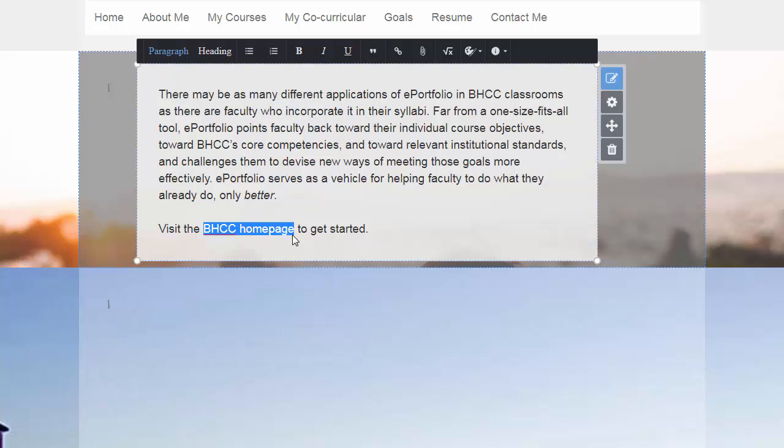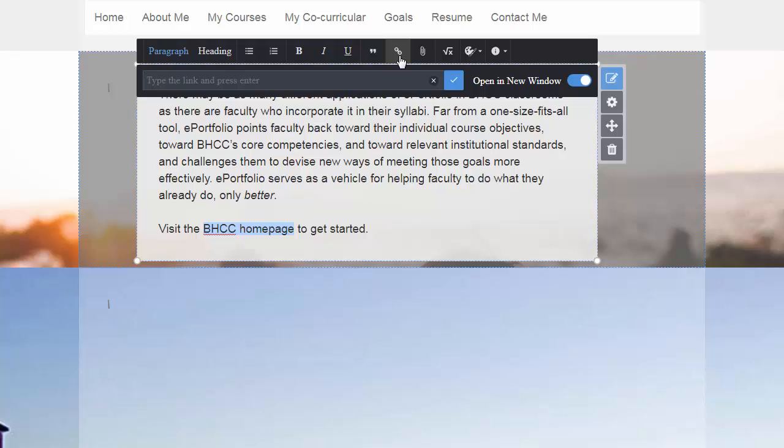Now, click the chain link icon in the toolbar at the top of the module. Next, type or paste the desired link into the box. Once entered, enable or disable the Open in New Tab option, depending on your preference. And finally, click the check mark to the right of your link.